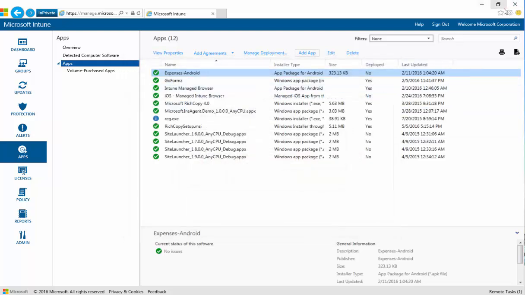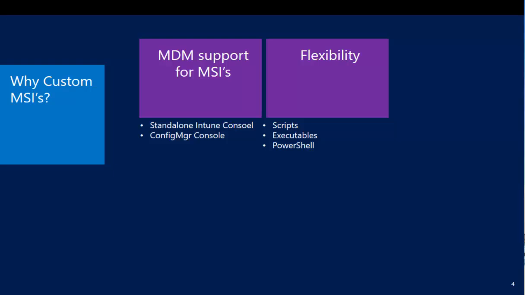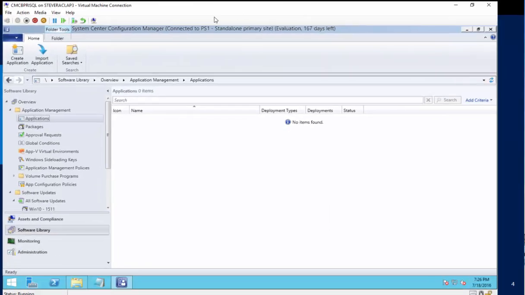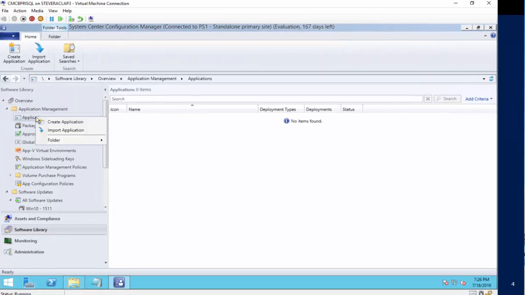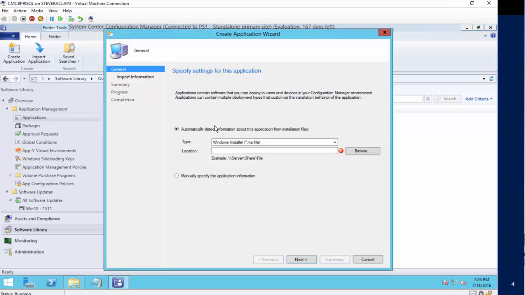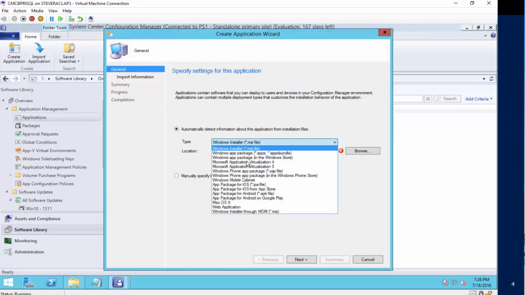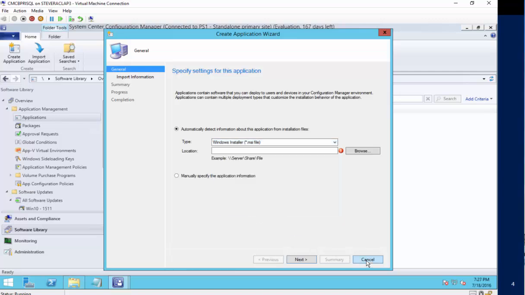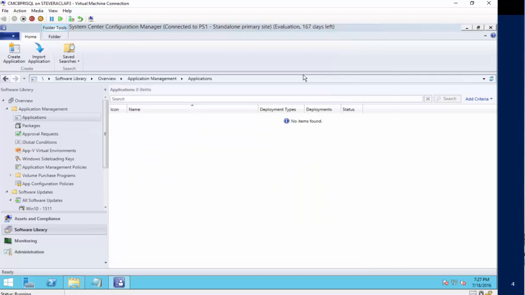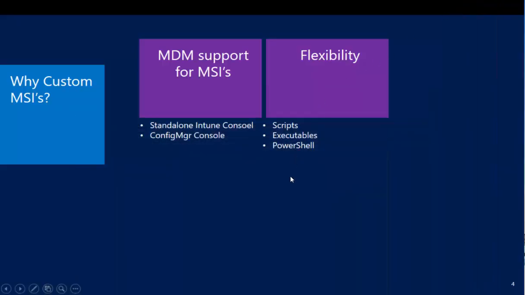Now, specifically back on the ConfigMgr side, if I pull in the ConfigMgr console, and under Application Management, I can go create an application, and just on the list, here's Windows Installer. Notice Windows Installer through MDM, right? So that's what we're talking about, and that's why we're talking about it, is in order to be able to deploy something using Windows Installer for MDM, we need to be able to build MSI packages, right?